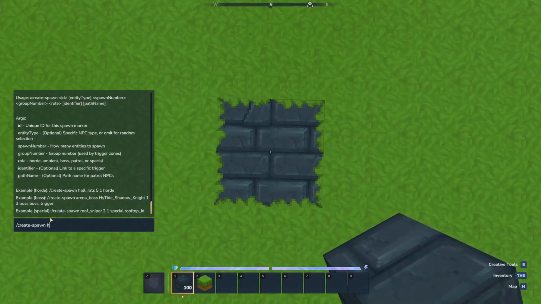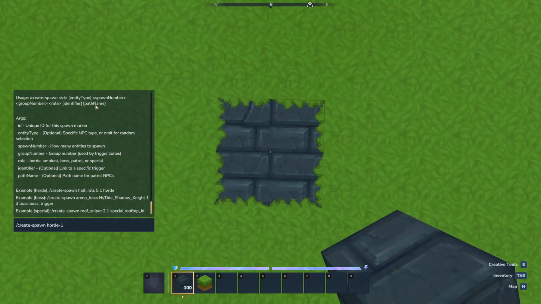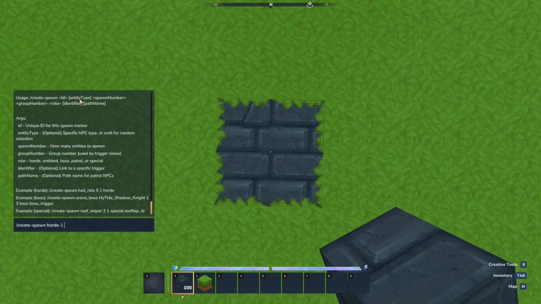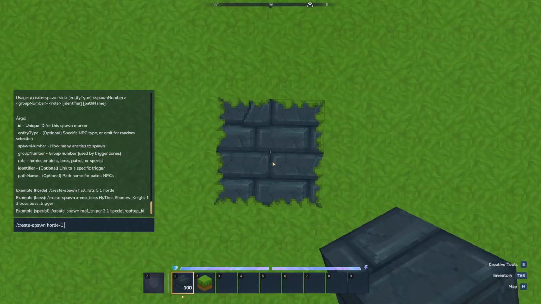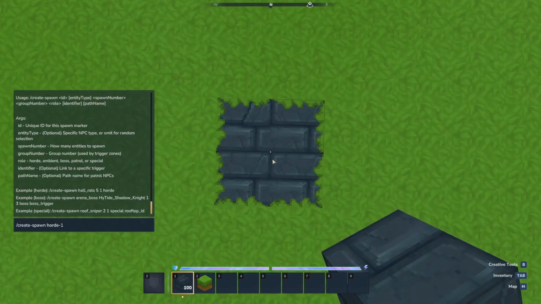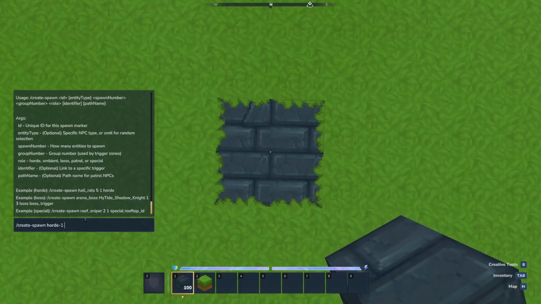The ID we'll just do horde 1. Entity type, not going to set that, because if you leave that blank, then the background spawn director that this mod includes will just randomly select enemies. So it's ideal to leave this blank, but if you for some reason want a specific enemy type spawning, then you can set that.